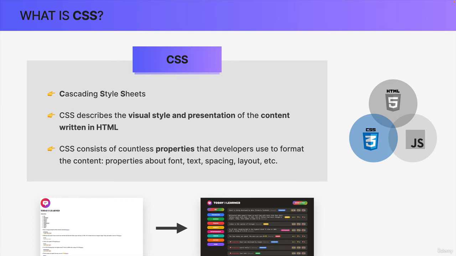But of course, there is really no need to know all of them by heart. The way that you learn these properties is that you use them over and over again, at least the most important ones, and then at one point they will become very intuitive and almost second nature. Alright, so this is what CSS is all about. So let's now take a look at an actual piece of CSS code.